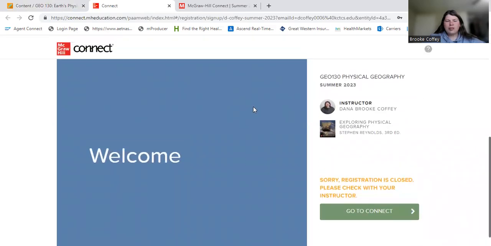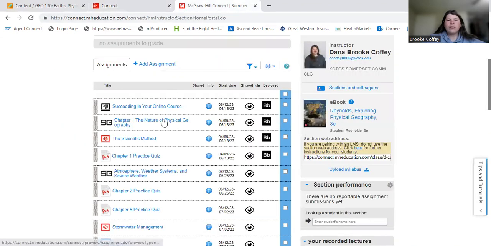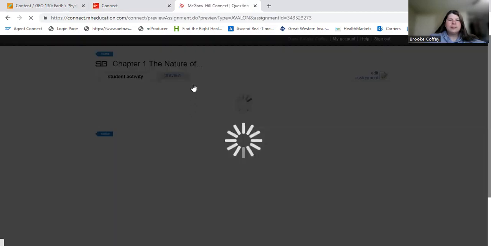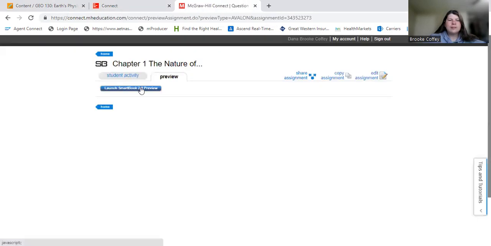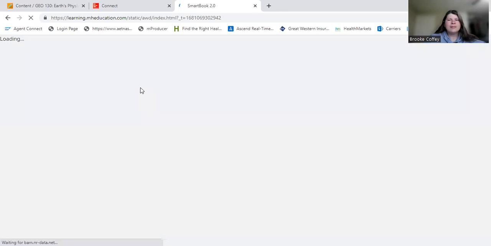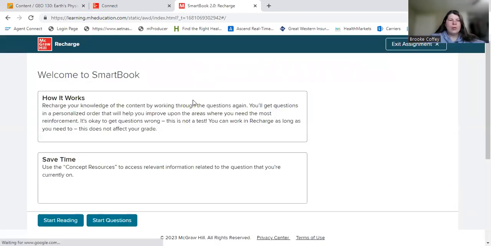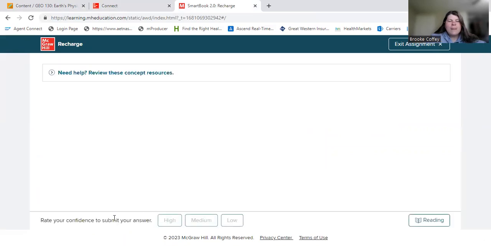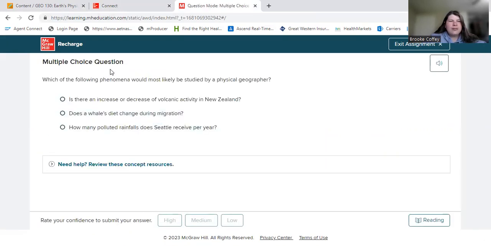Your assignment launches. Right now, mine says registration is closed, so we're just going to do this in preview mode. When you click launch, this is what you're going to see. You can click start reading, or you can click start questions. If you've already read the chapter or feel comfortable with the beginning content, you can click start questions. If not, go ahead and read the chapter first.